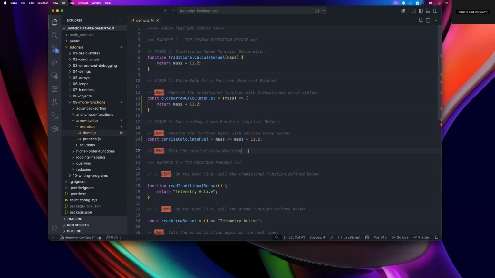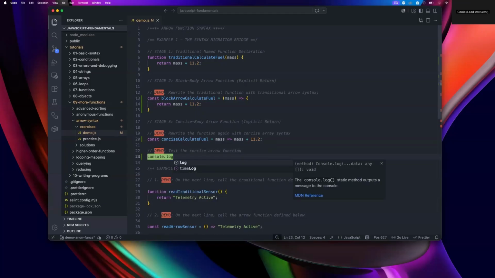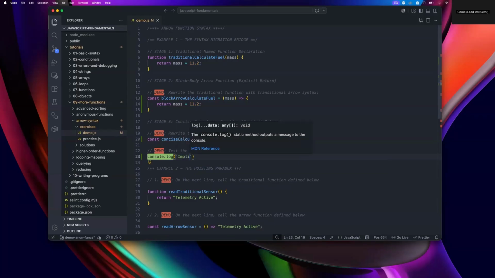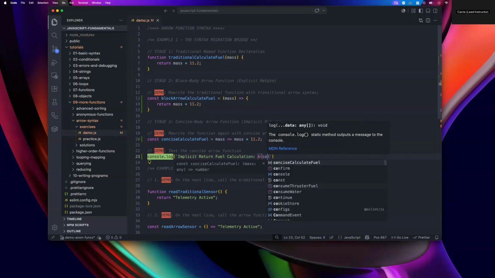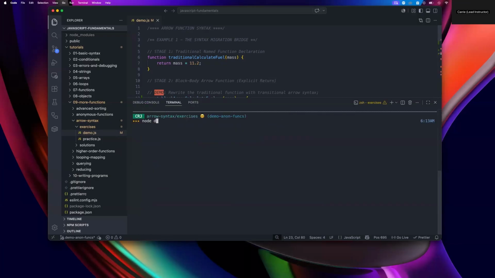Let's test our new function. I'll just log a quick statement here. We'll say implicit return fuel calculation. And then we'll call concise calculate fuel, pass in 100 as the mass, and then label it in metric tons. Let's run it. And we see implicit return fuel calculation, 1,120 tons.